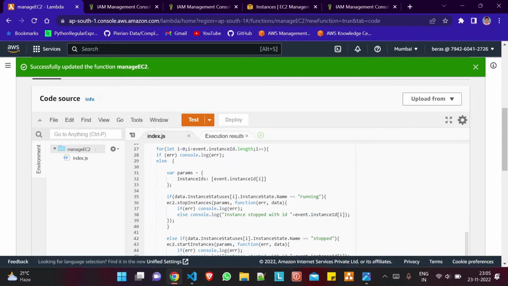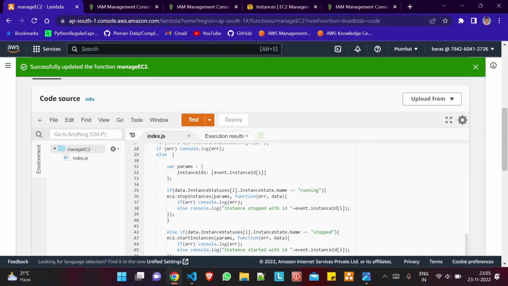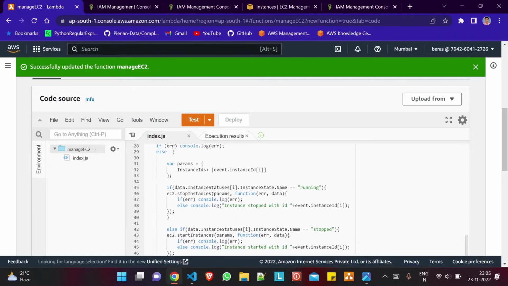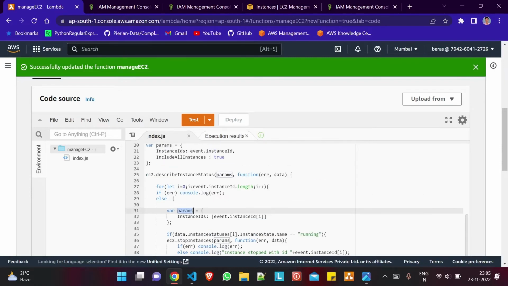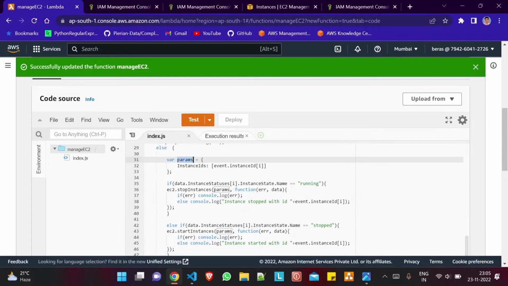Fine. Now see, again we are checking if data.instanceStatuses[i], that means 0, .instanceState.name equals running. Then what do we need to do? If the status is running, then we will call stopInstances. Again we are passing params, so this params means this one, right? Not the previous one. We can name this param any other variable like abc, xyz, ec2instance, anything.